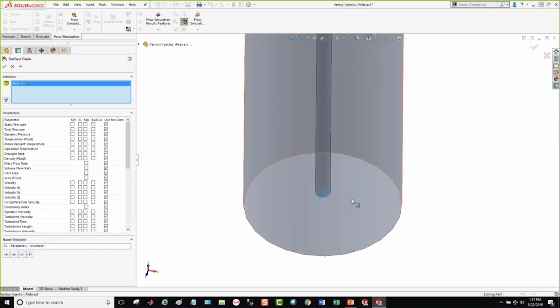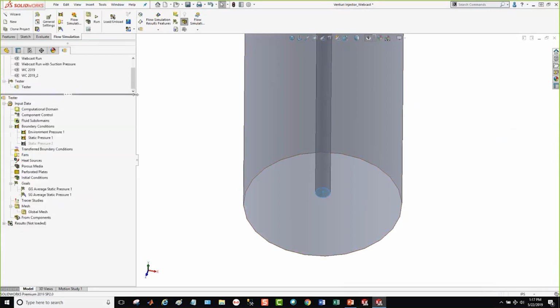So I have that inside face. And I'd like to set up even the static pressure here, just like I did before for the global goal I set up. I want to use static pressure, so static pressure, and we'll go with average. So we've set up our goals, and we basically just keep drilling down into the actual study tree here.